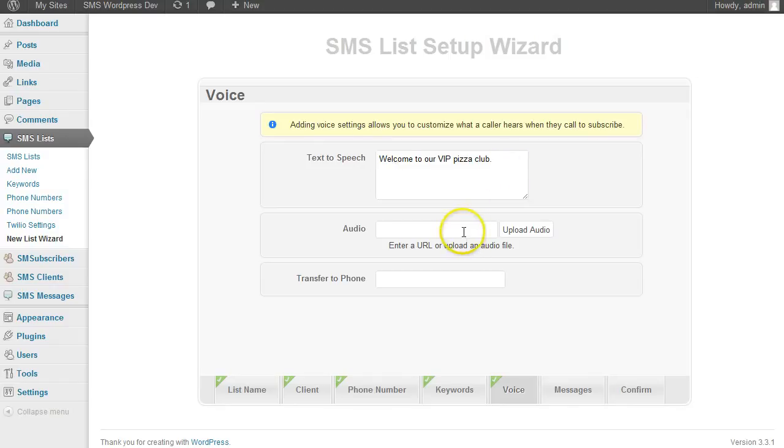We can also upload audio files that would play rather than the text-to-speech. You can even prompt them to press a number to be transferred to another number. So, for example, you could type in the number of your store, and when you play the greeting, you could say, press 1 to place an order. Okay, so they would be transferred to the phone.